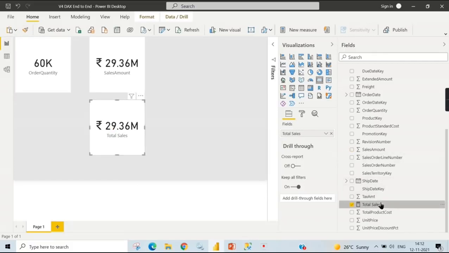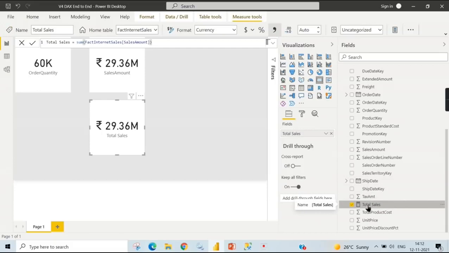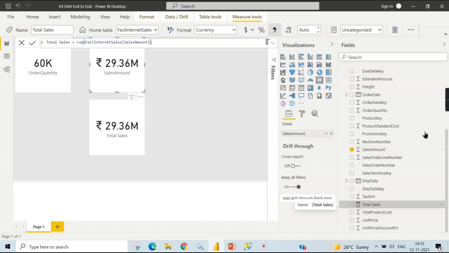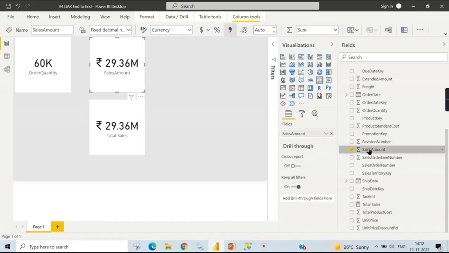There is no technical difference. The sum of fact internet sales that I explicitly created, and this one pointing to the base column, the sales amount, do the same thing. There is no performance impact. The only advantage is this: assume your report has 10 to 20 pages, and everywhere you refer to this sales amount.